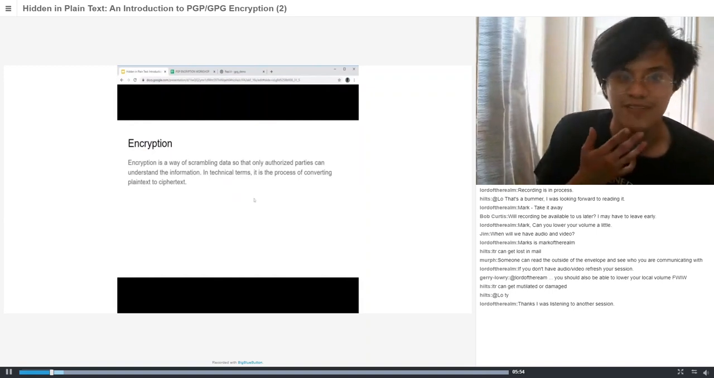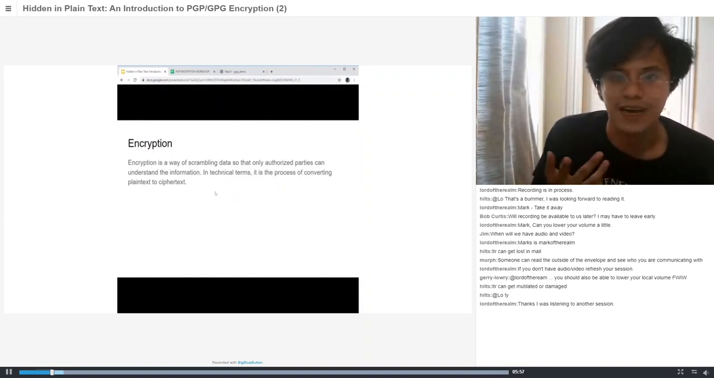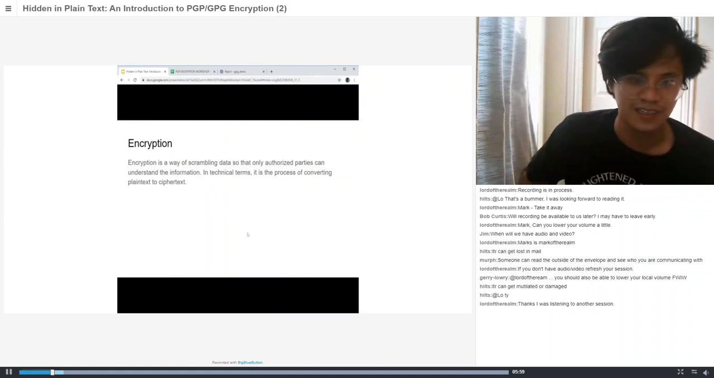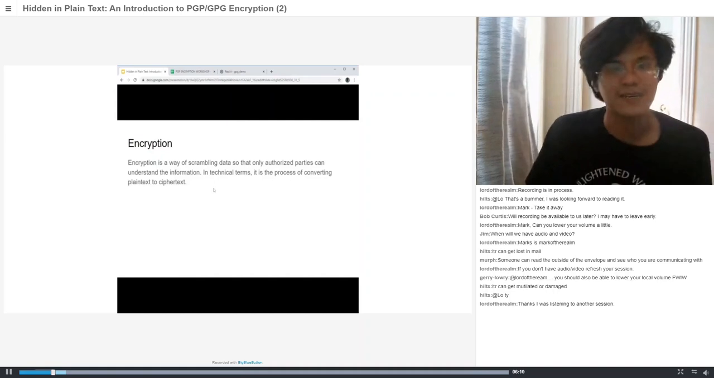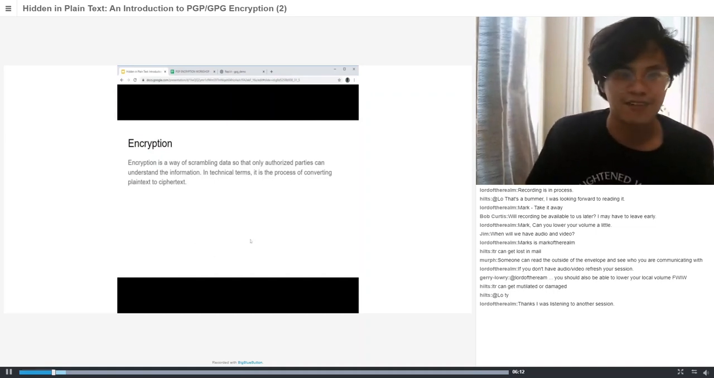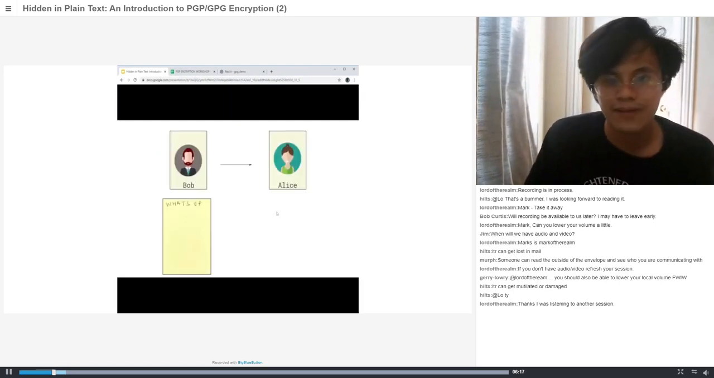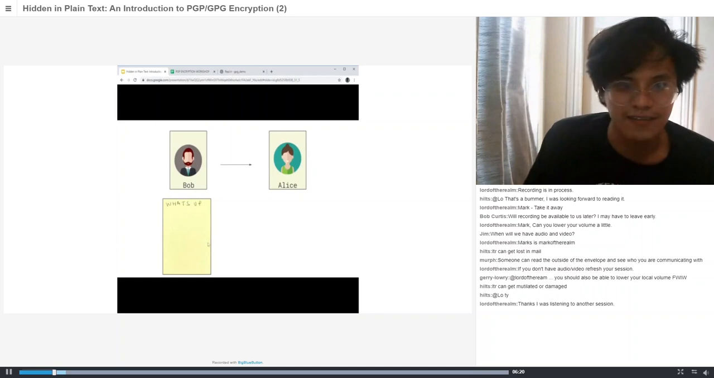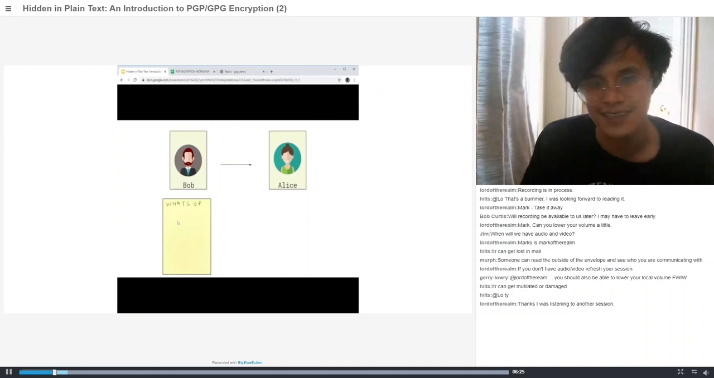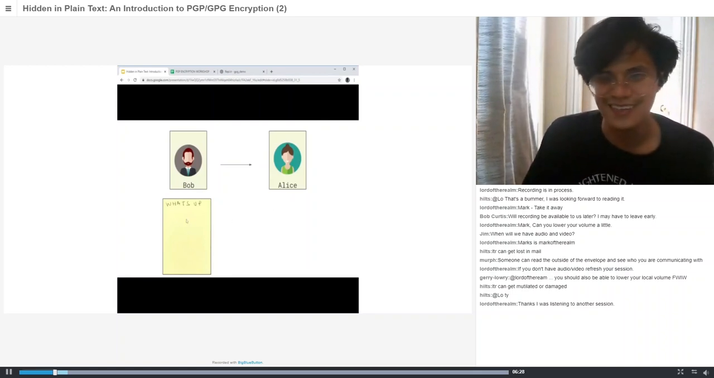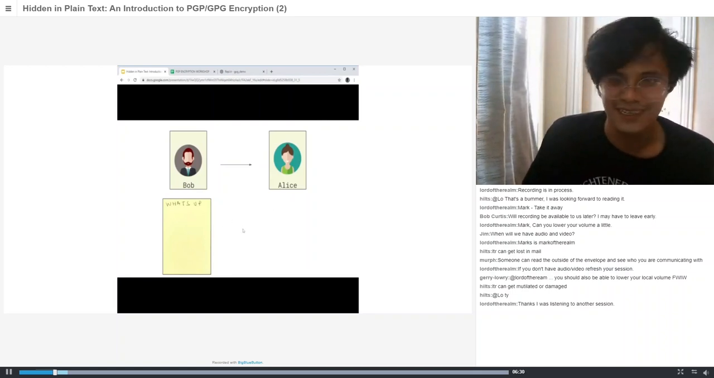When we think about encryption, these are some ways to address some of these concerns. From a technical standpoint, it's scrambling data so that only authorized parties can understand the information. So basically you're taking what's called plain text and scrambling it up into something called ciphertext, which later can be decrypted using the code that you encrypted it with. So here's a little illustration of Bob sending a message to Alice.